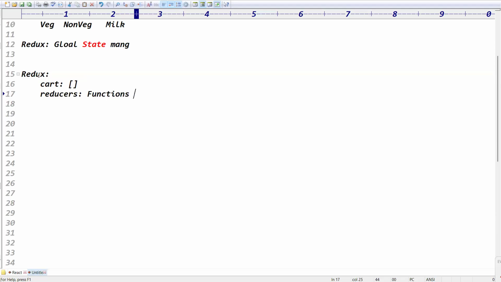Reducer is nothing but a function. The reducer name I will take is add to cart reducer. I'm writing the logic in the add to cart reducer. Then what does the Redux store contain? It contains state and reducers.